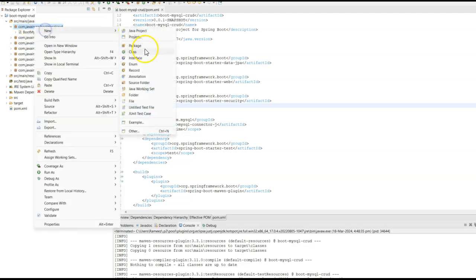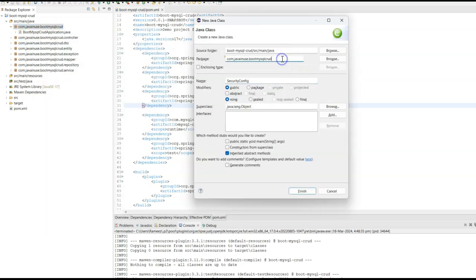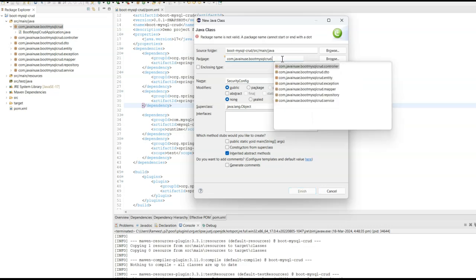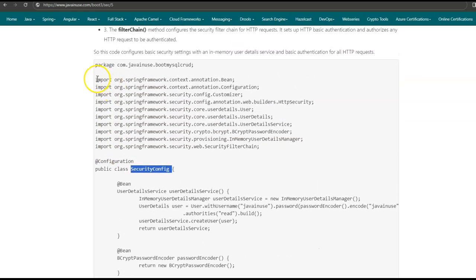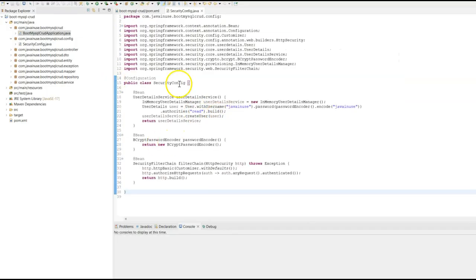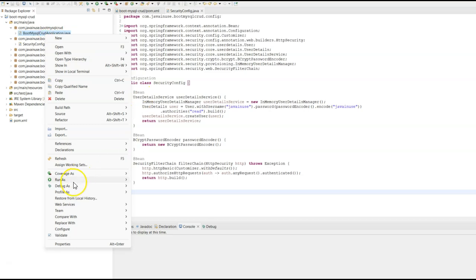Here in Eclipse, create a new class, SecurityConfig. The package will be com.javainuse.bootmysql.crud.config. Copy the contents of this class. Let us test the security configuration changes. Start the Spring Boot application.